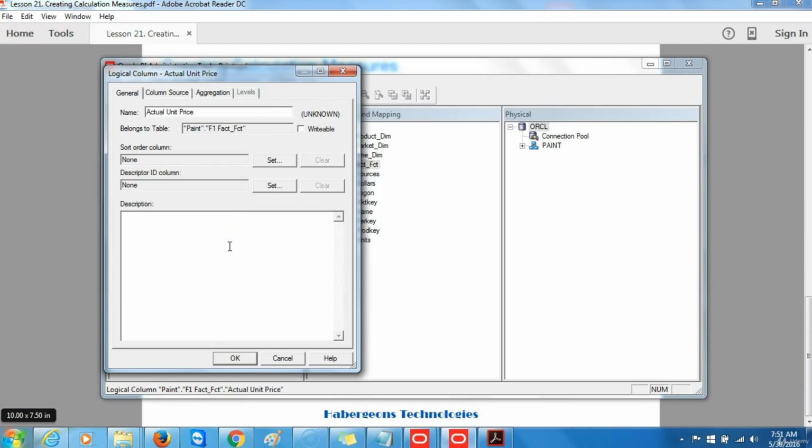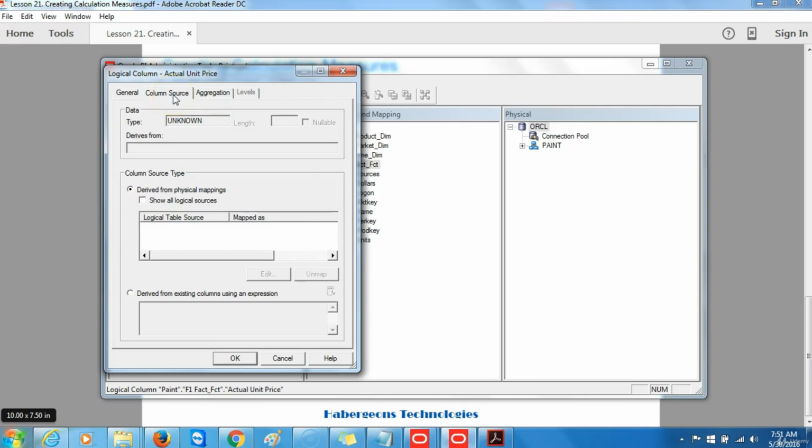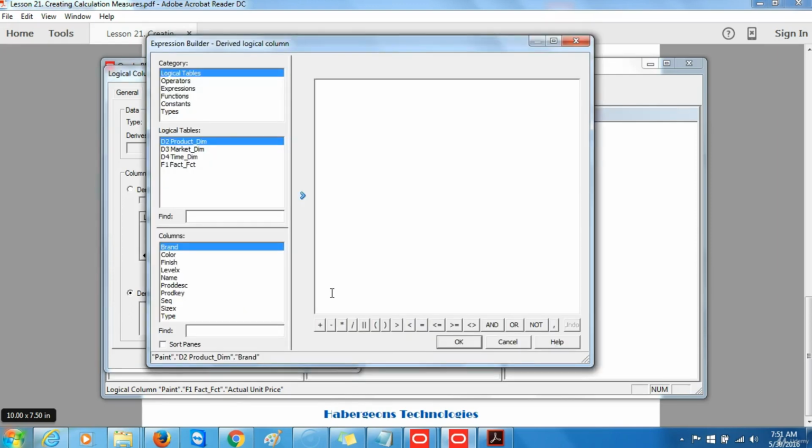Then click on the column source, select derived from existing columns using an expression, then click the Edit Expression button to open Expression Builder. In the left pane, select Logical Tables, Fact, and dollars.